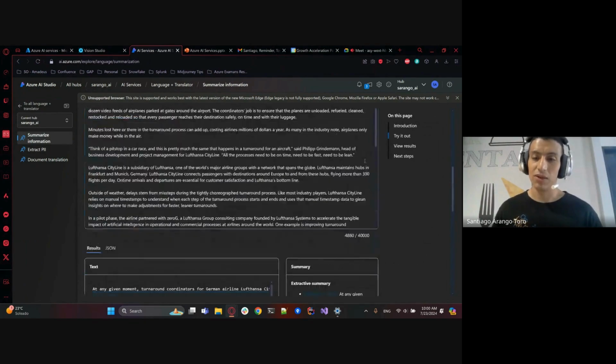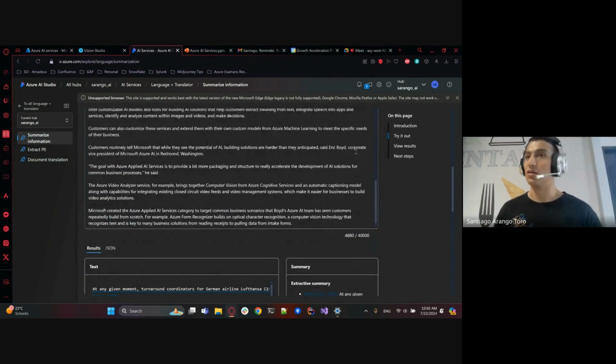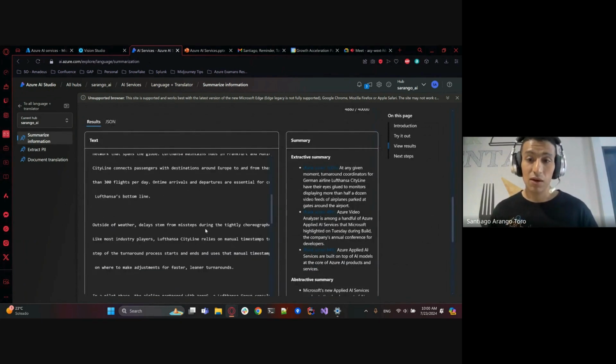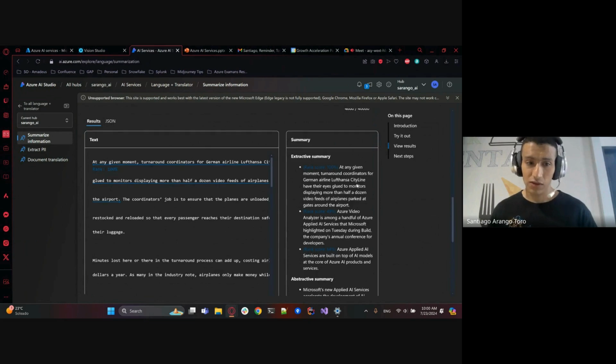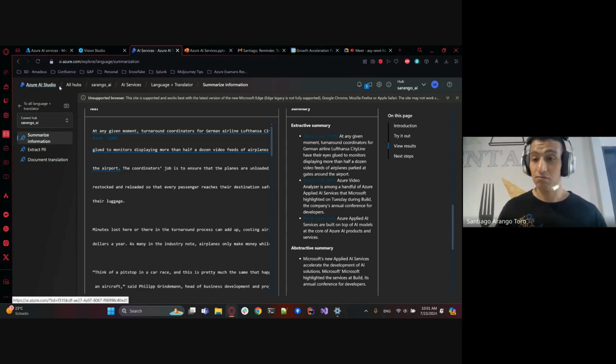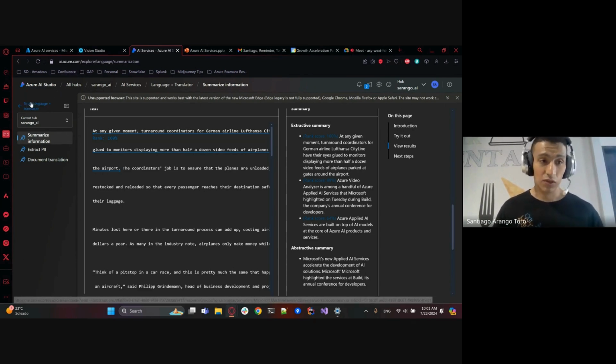Or maybe one of my favorites is actually the summarized information. Let's say you don't have the time or you don't want to read all this text together. You can use these kind of tools in order to provide a very extracted summary. So as you can see, we have the full text at the left, and we have an extracted summary in this case. It's going to tell you that at any moment there is going to be a turnaround between coordinators in the German airlines and etc. So as you can see, you will get a feedback or an output of what the document is trying to say in a very short response.